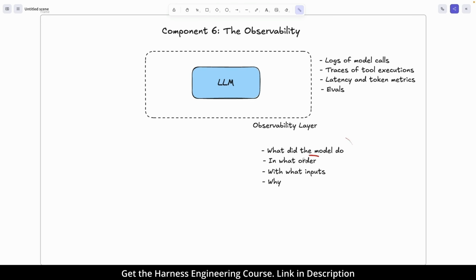What did the model do? In what order did it do it? How did it get to that action? And what took place within executing that action? With what inputs? What went in, and most likely what went out? And why? Why was that step taken? And you can't answer any of these questions without observability instrumentation. The model itself, if you ask it directly, will just give you something like a summary. It can't count its own tokens or measure its own latency and stuff like that. So you can't get the answers to this without instrumenting an observability layer.